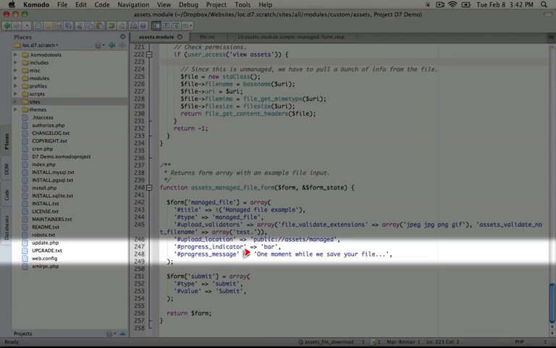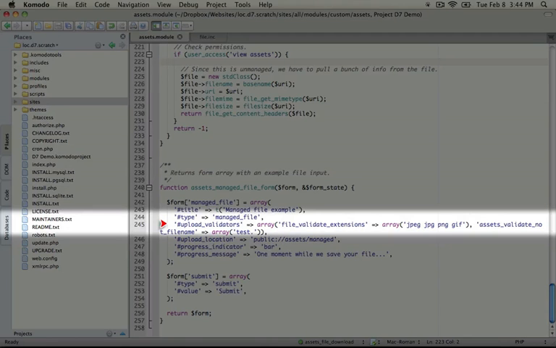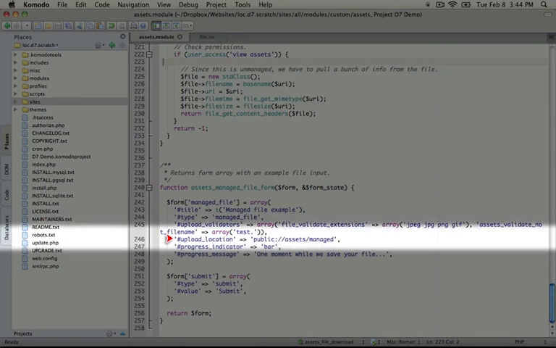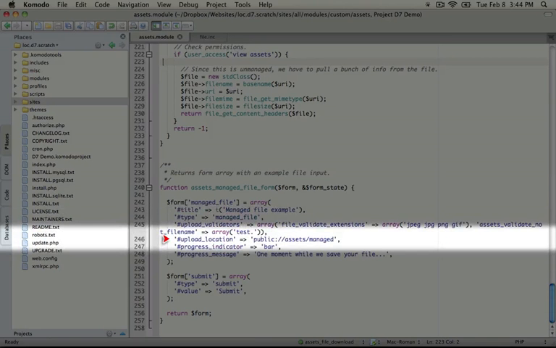We're setting that to 1 moment while we save your file. Now, as you can probably guess, just from the parameters that we're passing to this input, a lot more happens when we submit this form than happened with our previous unmanaged file form. We get a file that's uploaded to this particular location, and an entry is added into the database. We get all of our validation functions taken care of. And so at this point, we have a fully functioning file upload form.